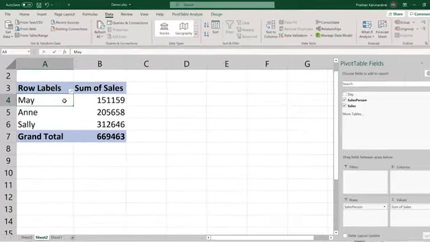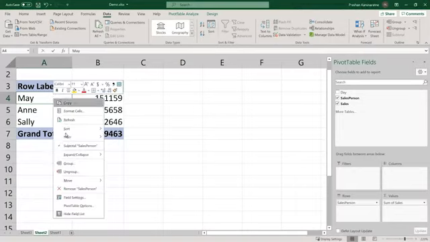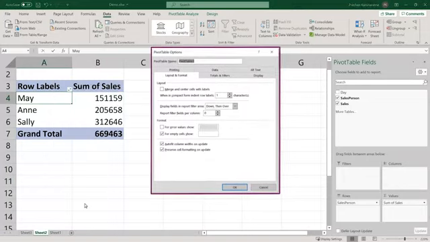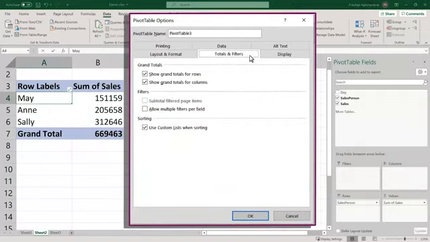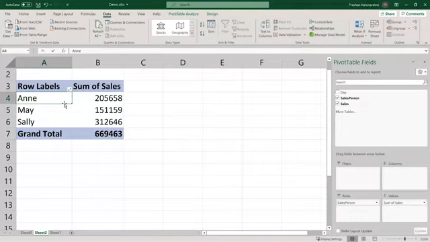So in your pivot table, you can come to Options in the ribbon, or you can just right-click and choose Pivot Table Options, and on the Totals and Filters tab, you'll see there's an option, Use Custom Lists when sorting. Now what we're going to do is turn that off. So there's our sort without the custom list.